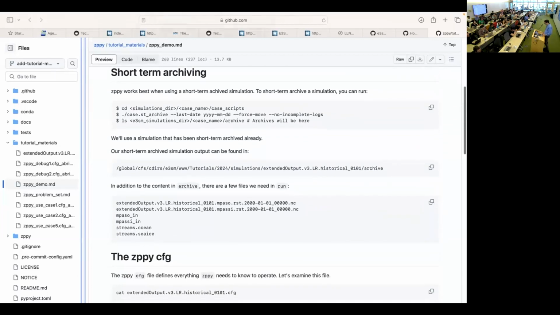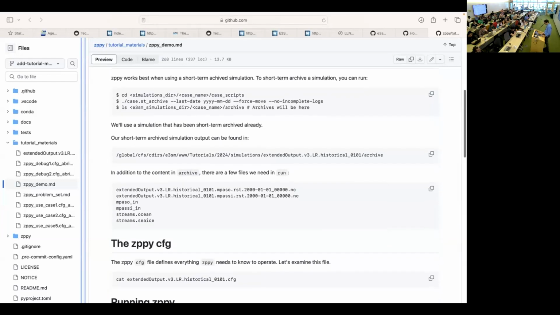And now I'm just going to briefly touch on short-term archiving. So these are the commands to create that. There's a case scripts directory, and then in there is a short-term archiving tool for your simulation. And then that will output the archive data into the archive subdirectory. The simulation we're using today for this demo already has that done. It's been short-term archived, so I've put the path to that here. In addition to that, there's a few files we need to run for MPAS analysis. The ocean and sea ice restart files, input files, and the streams data. So that's all I'm going to say on short-term archiving for now, but there's more information in the docs.